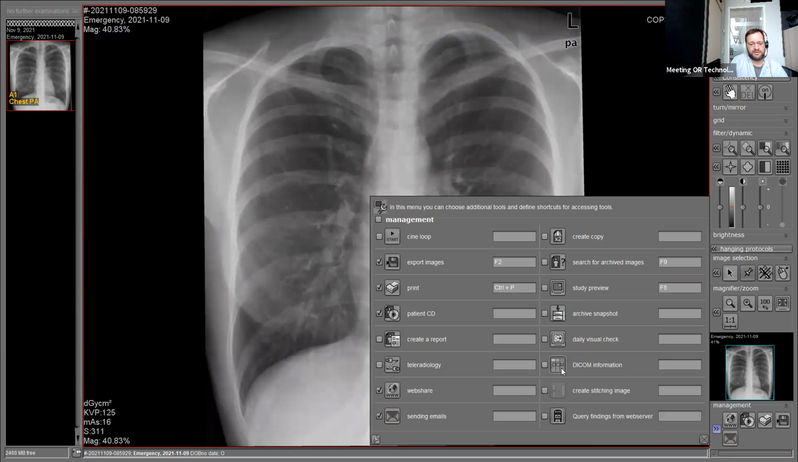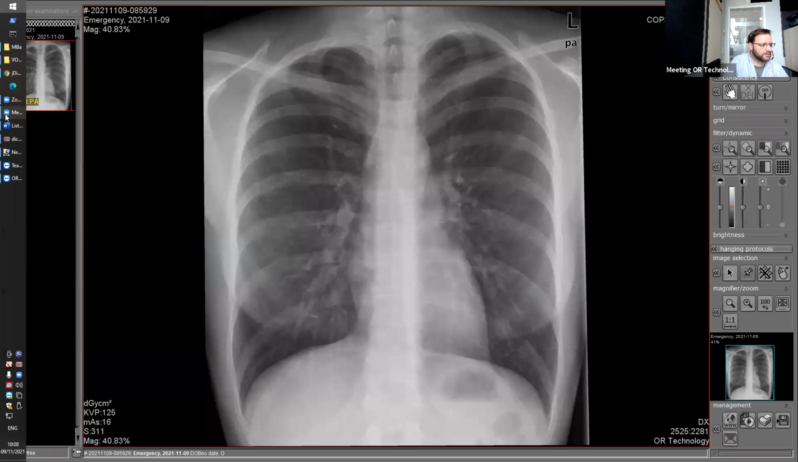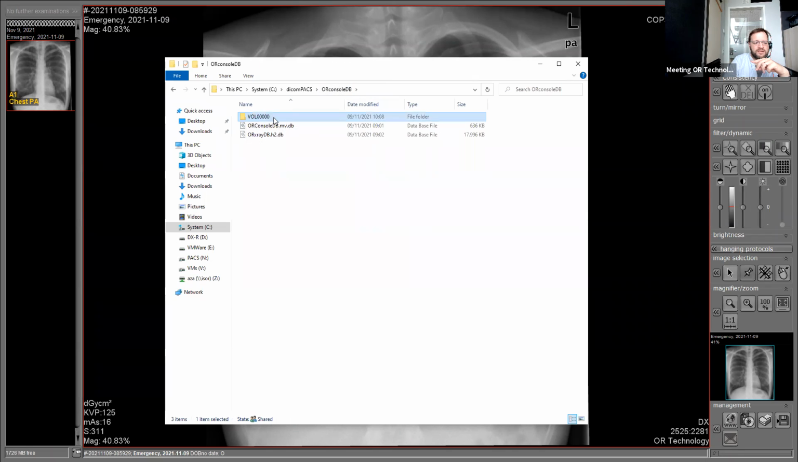management, DICOM information, then you can see where the study is stored. This is a study folder. I'll show again, there's a volume folder. In every vol folder, there are 1,000 studies. So if you have 1,000 studies in this folder, it will automatically create the next vol folder with a 1, then 2. So every volume folder has 1,000 studies in it.